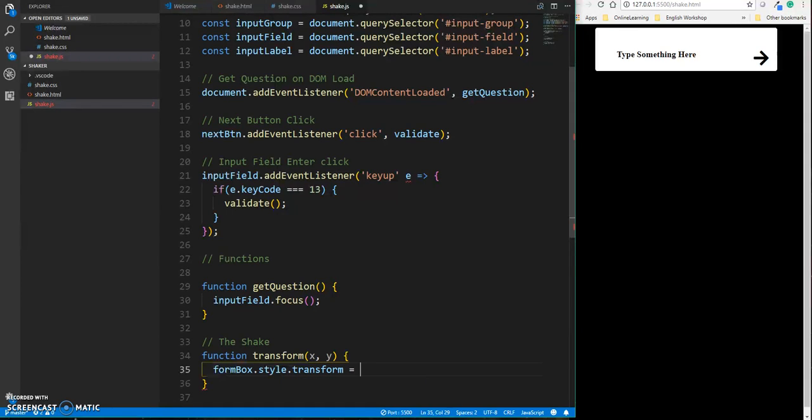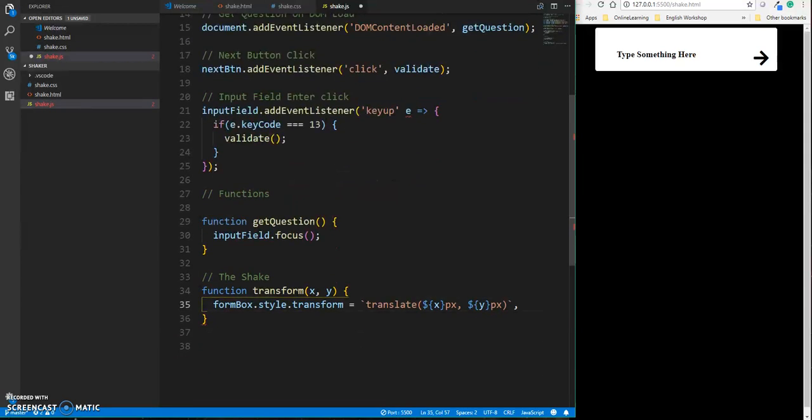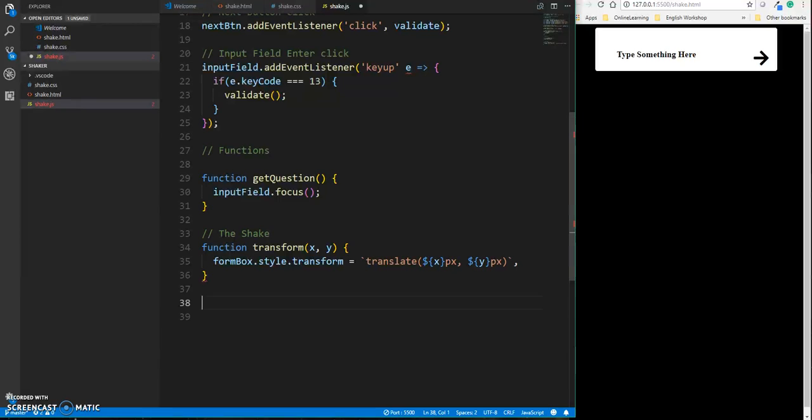So we're going to set that equal to, and we'll use the ECMAScript 6 backticks, so interpolation, and we'll say we want this to translate on the x-axis by a certain number of pixels, and we want it to translate on the y-axis by a certain number of pixels. And let's go ahead and close that off, and we'll establish what those pixels are in a little bit. All right, so we've got our shake function down, and we'll give it more details a little bit later.